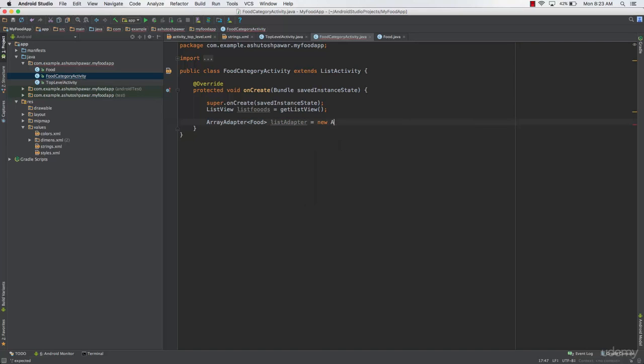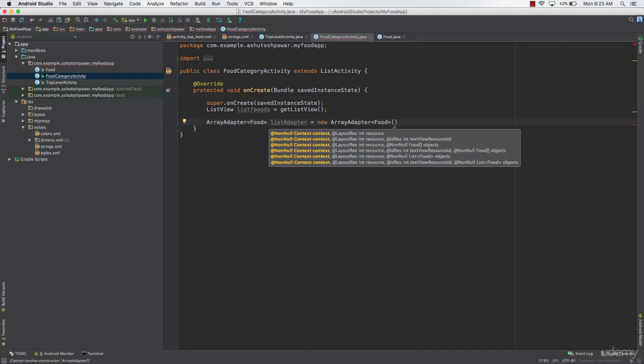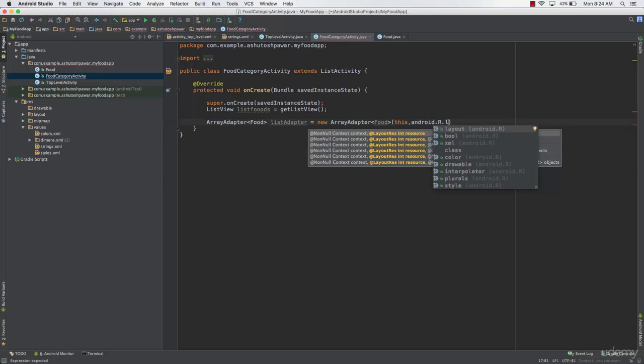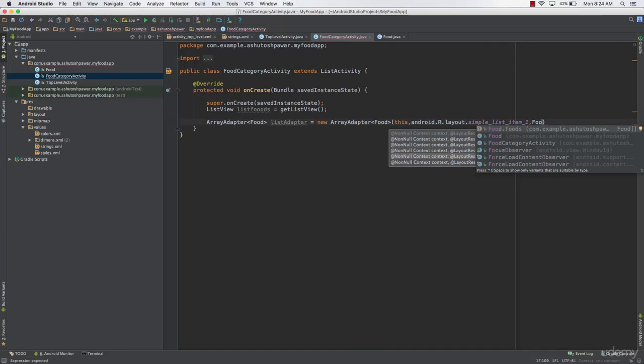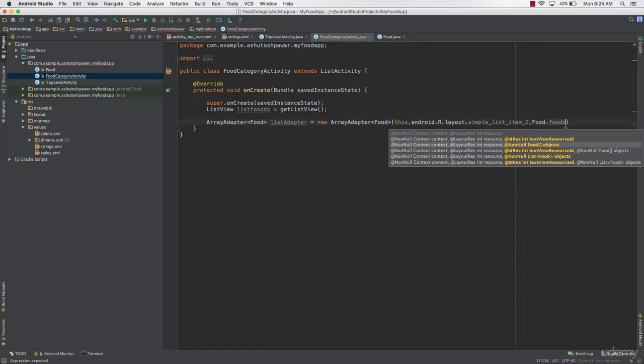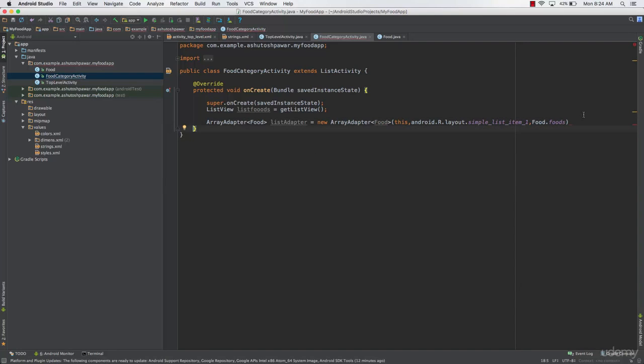So that's going to be listAdapter equals new ArrayAdapter, and to this we are going to pass in various things. The first thing is that we are going to pass in this. Then the next thing we are going to pass is the type of the layout this is going to have. So that's going to be android.R.layout.simple_list_item_1. So all the items inside this view are going to be represented as a simple list item. Give a comma, and then we are going to pass in the foods array in the Food class. Okay, so once this is done, we are good to go, and we have created the array adapter.